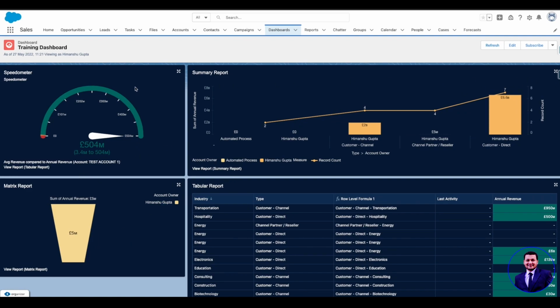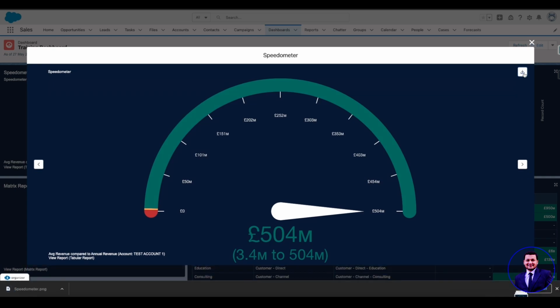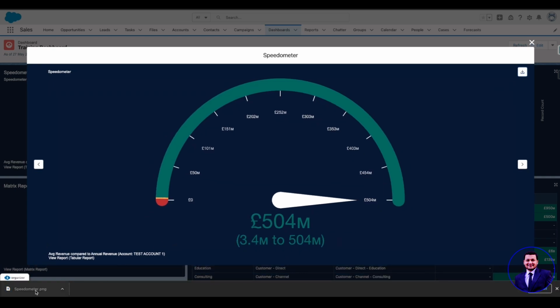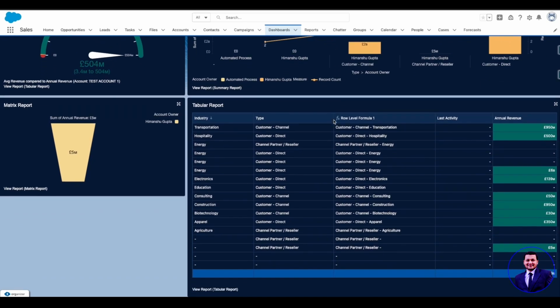Then within each component, I have this option to download. So this would download the PNG for me of this particular speedometer. In my presentations or anywhere, I can use it. So that's how your PNG comes up. That's from the user point of view.